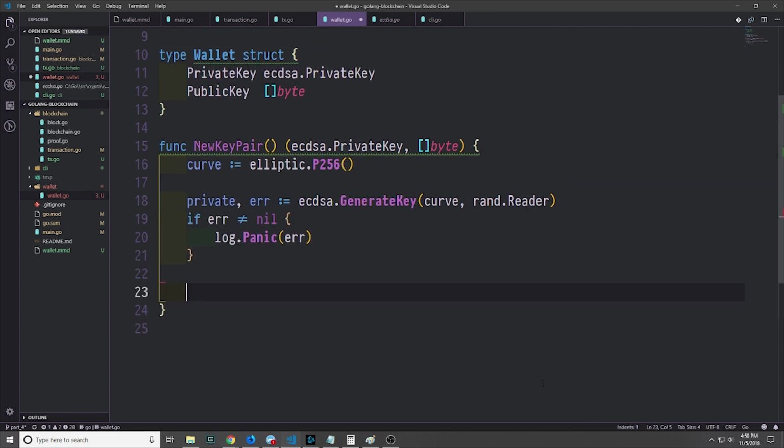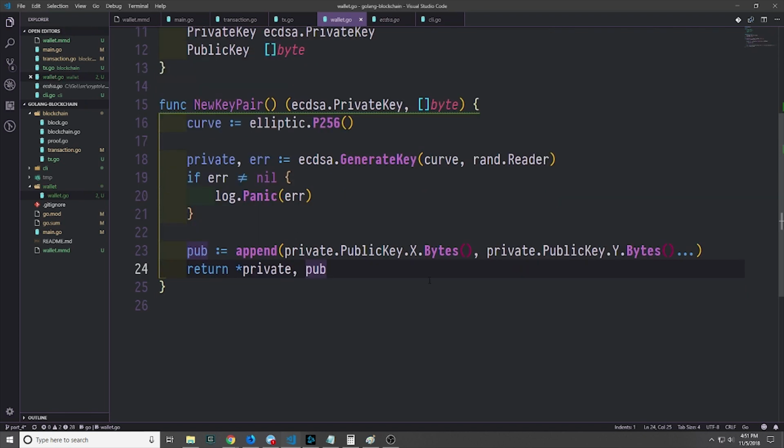Naturally, we also want to handle any errors that come back from this function. Now to make the public key, we use the concept of elliptic curve multiplication that we talked about before, where we're picking values on the elliptical curve at random. And we take these X and Y values, we convert them into bytes, and then we append them together using the append function and this special syntax which makes use of the variadic symbol.